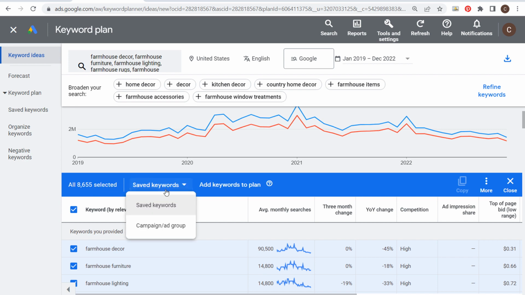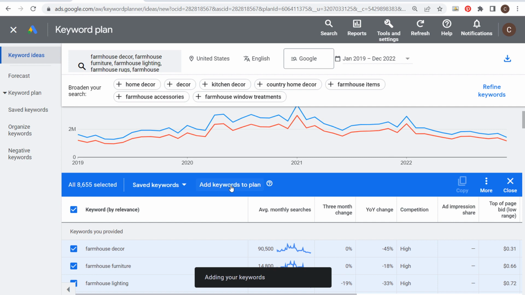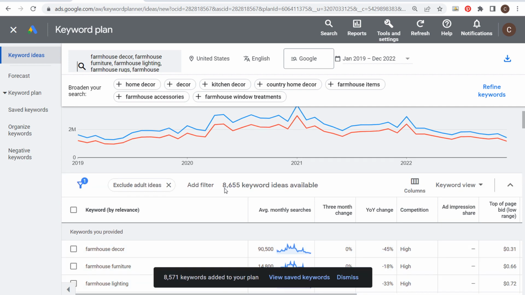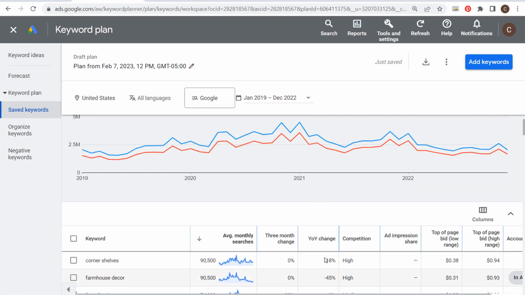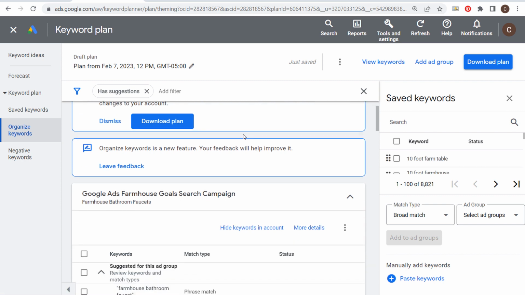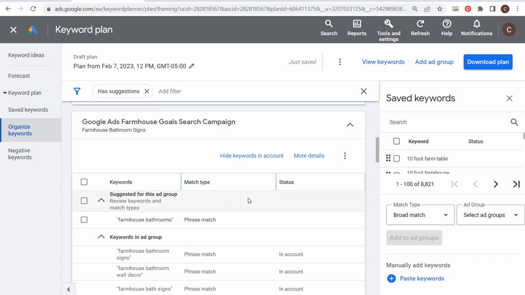And then what you can see is saved keywords, or we can add these keywords to our plan. So now we've added these keywords to our plan, and these keywords will be added to our existing saved keywords that we added earlier. So we click on view saved keywords, and now we have a massive amount of keywords here. So when you click on organized keywords, you're going to see all sorts of ideas for your ad group. So we have farmhouse bathroom faucets here. So it's going to give us some suggestions.